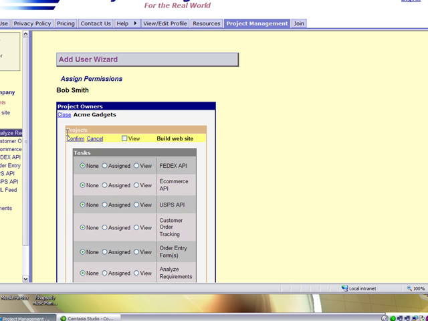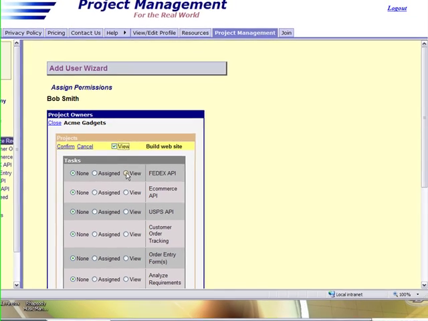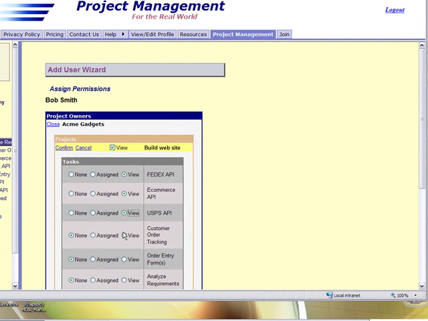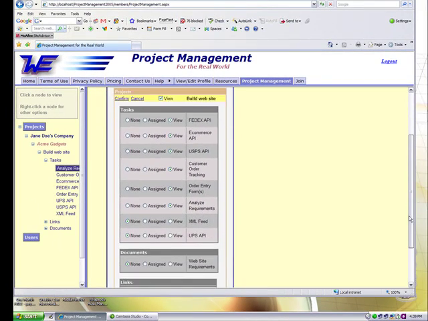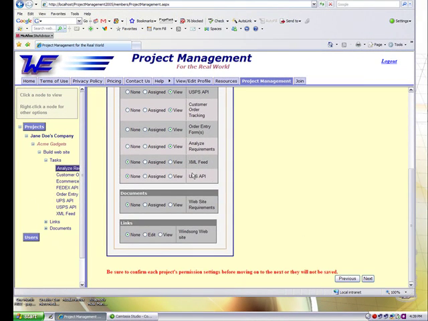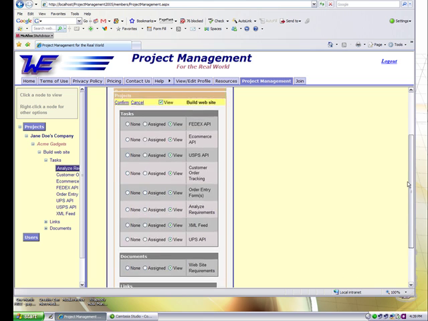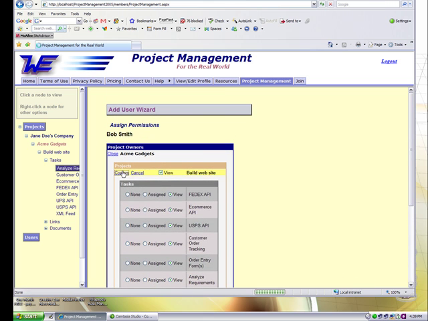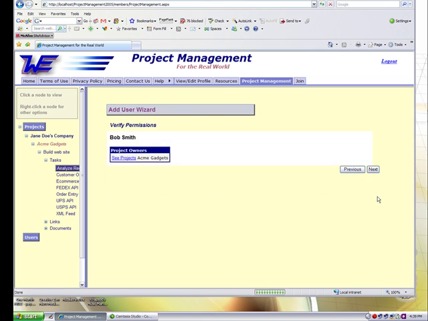You can assign permission levels for every detail of the project. View Project allows the user to view the project screen. Tasks can have view permission, be assigned, or with none selected, will not even have the name in the left tree displayed for this user. We are going to let this user view everything. He can open the document for viewing or saving and can view and open the web link. We'll click Confirm to assign these permissions.